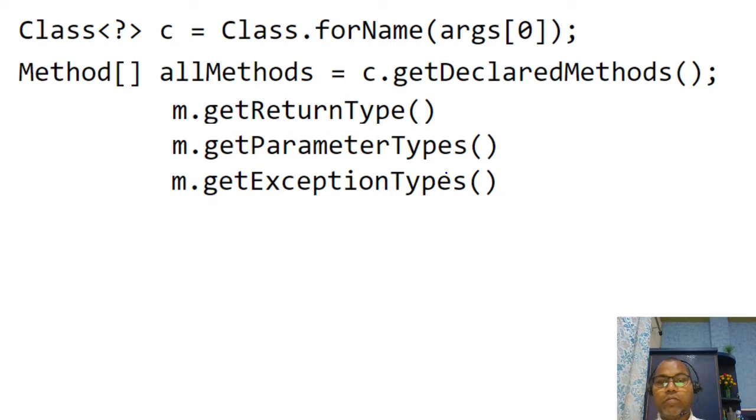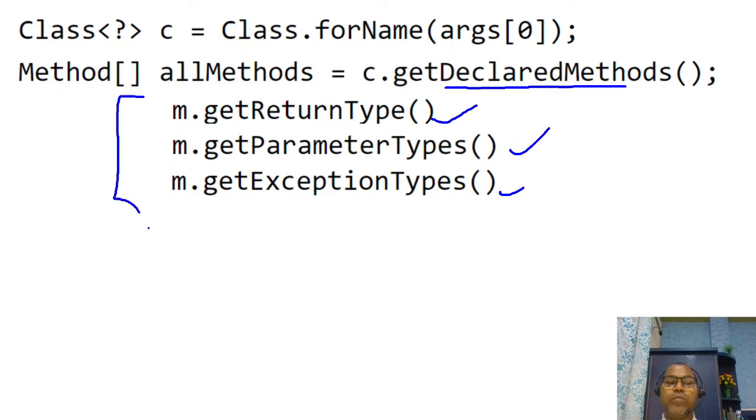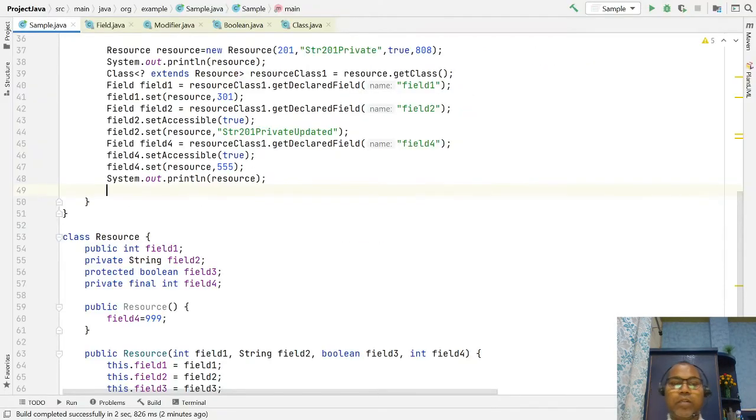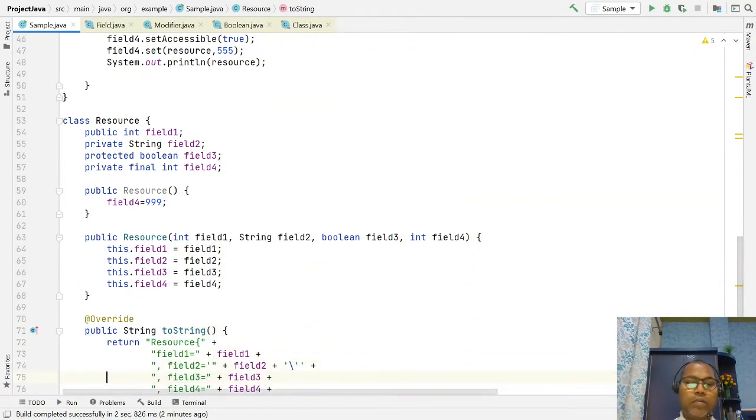So how to find the methods? Let us use getDeclaredMethods, and you can look at return types, parameter types, and exception types. These kinds of things help you. Similarly, declared methods.